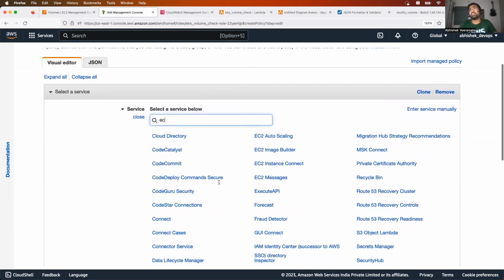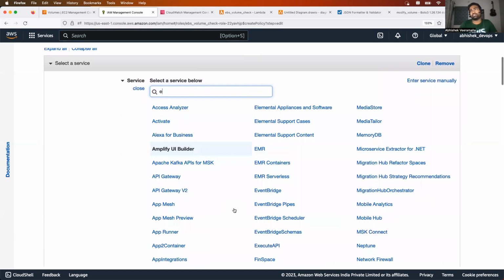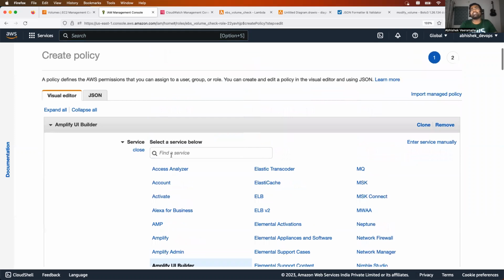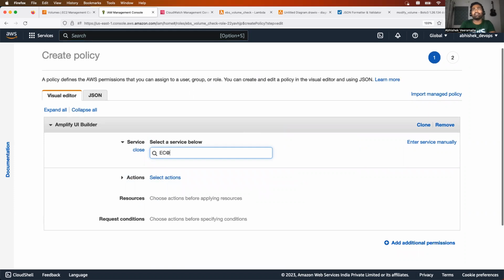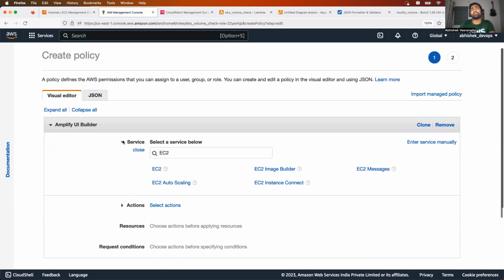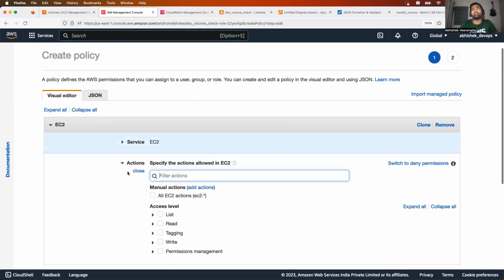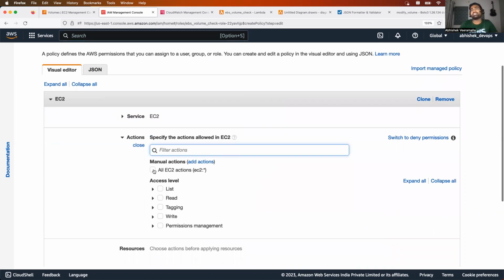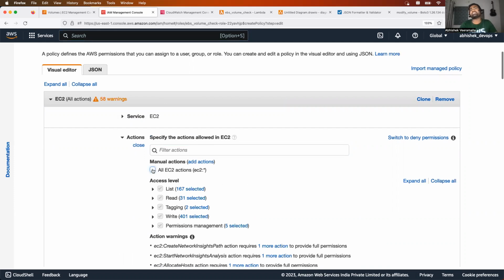Okay, so what exactly in EC2 are you looking for? In EC2 there will be several actions, and you should find the correct action. Like I always tell you, don't provide permissions that are not required. Just for the demo you can do that, but in your organization, do not provide more permissions. So select the service EC2, and then go with the action. For now, because of the demo, you can just select all EC2 actions, but go with expand all and select the permissions that are required.